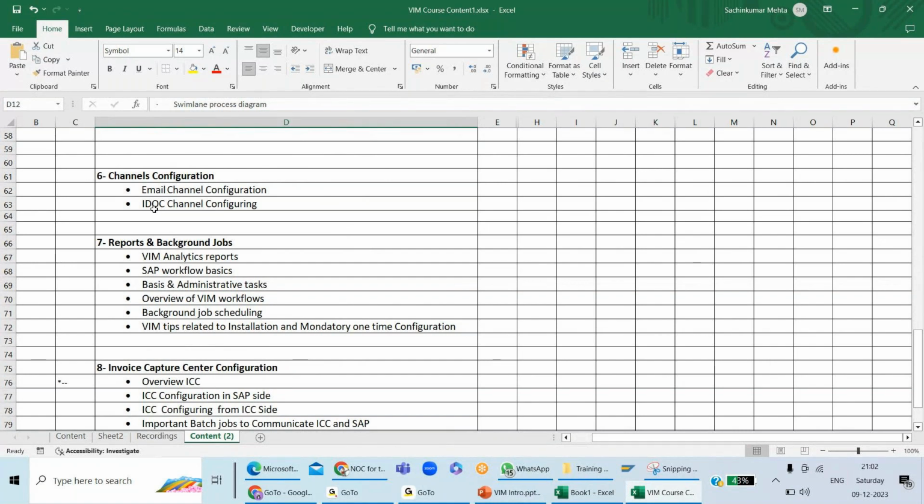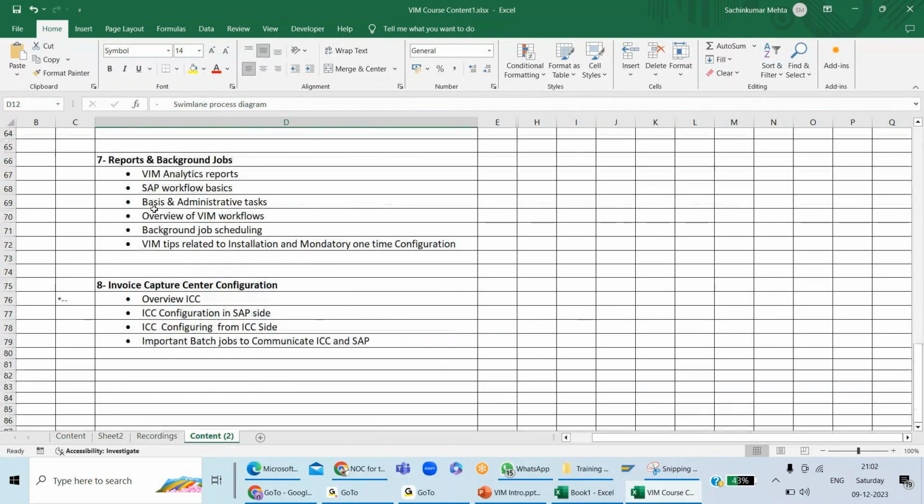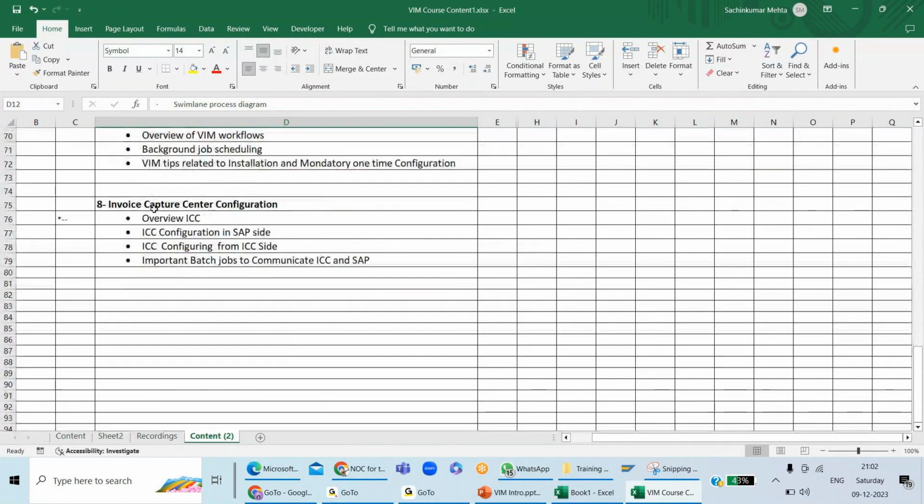What are the different reports and background jobs required when you implement VIM, we will be covering those. And last is the ICC, which is the OCR solution from OpenText. So this is all we are going to cover during the course. Over to you for your questions.